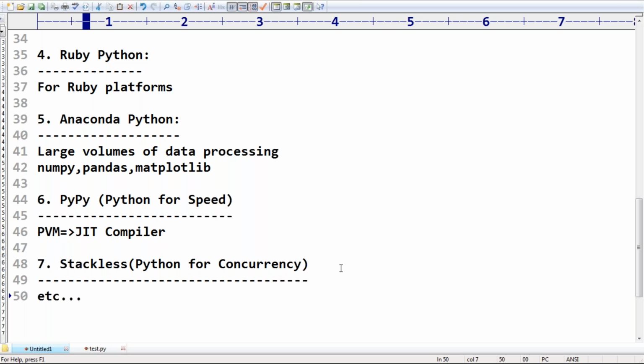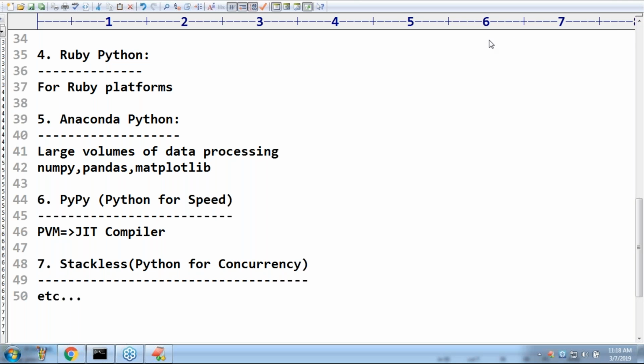Why are these many flavors available? Simple reason for that: Python is open source. Remember that Python is open source. That's why these many advantages are there, and these many flavors are possible.